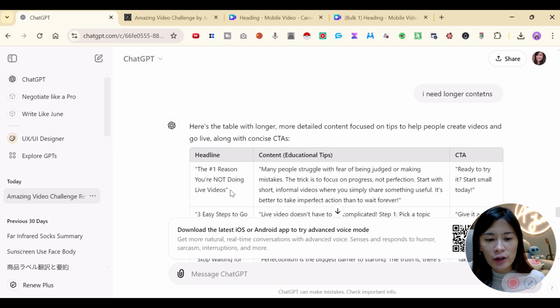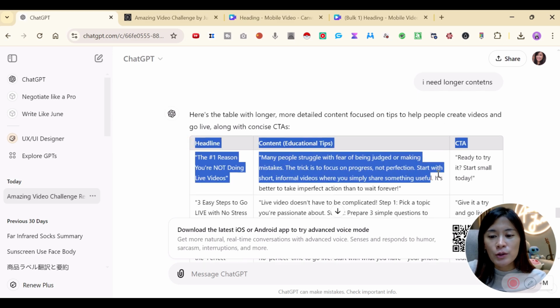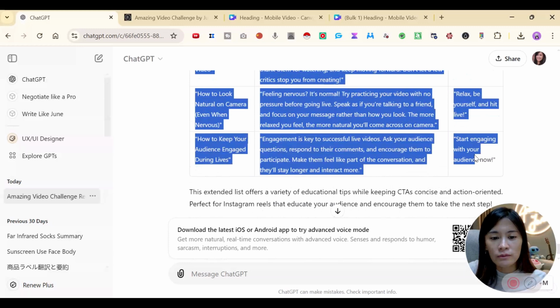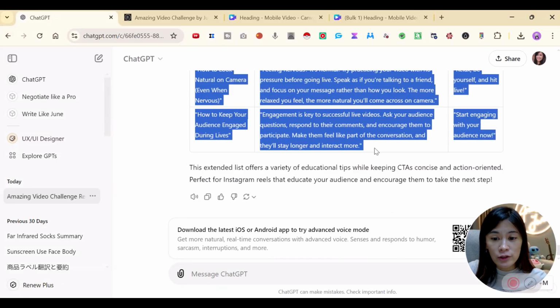Then ChatGPT actually gave me these contents with headlines, like "The number of reasons you are not doing live videos." One of my prompts told ChatGPT that I want the headline to create curiosity and hook the audience, along with the content and the CTA. With this information, I actually have about 10 right now. I'm just going to copy and paste this.